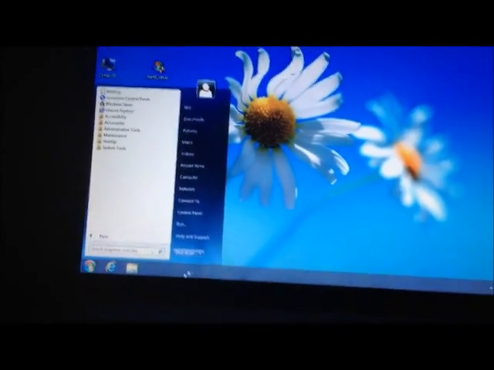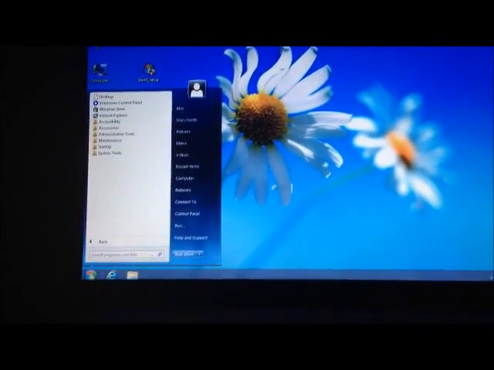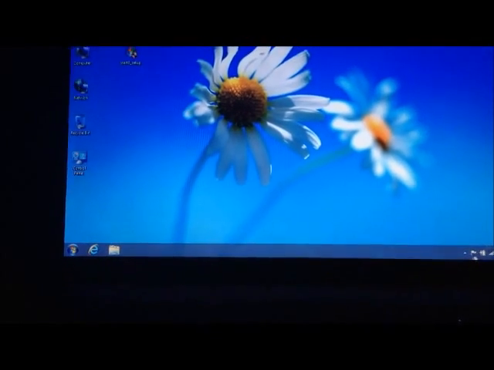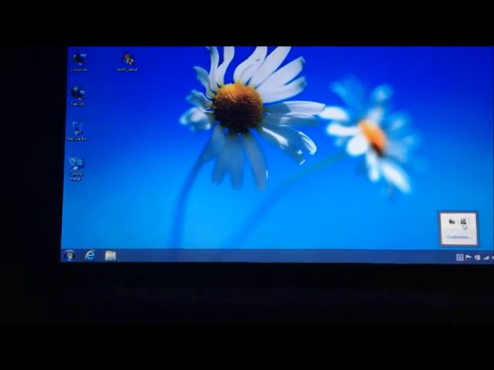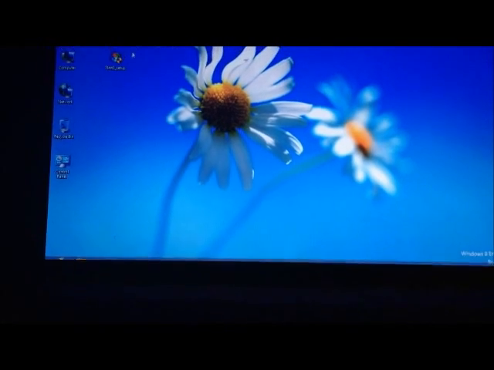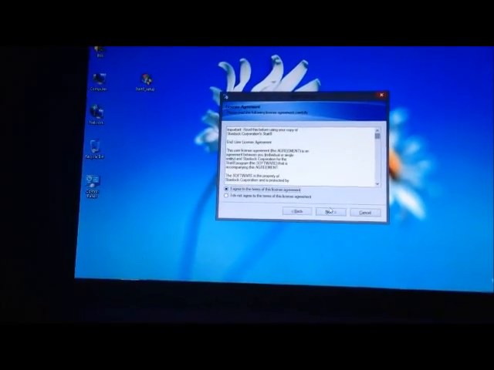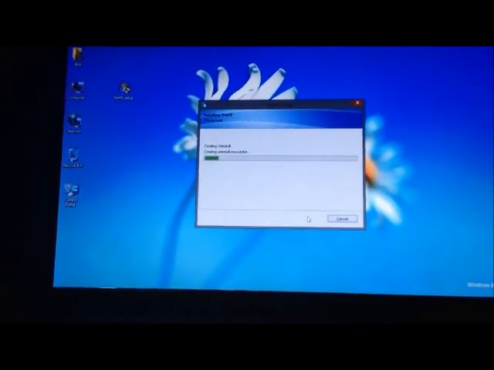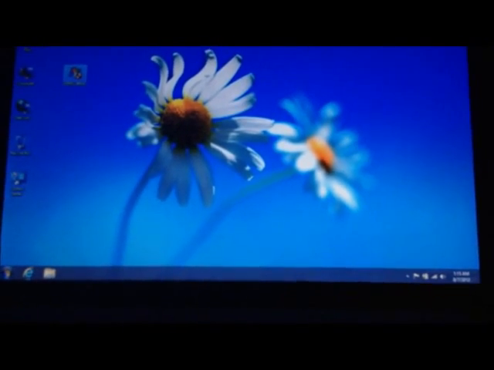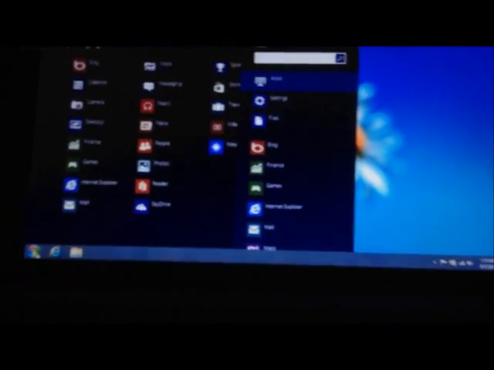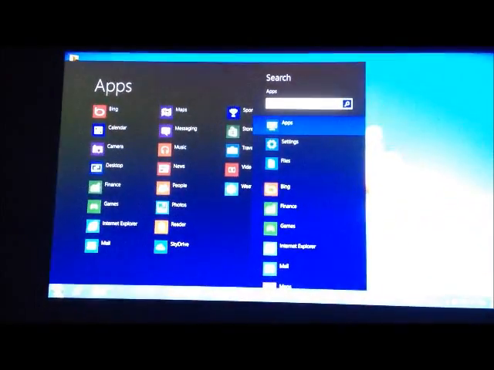Next, I'm going to show Start8, and for me to do this, I'm going to have to exit out of this, and we're going to have to install Start8. This might take a second. Finish. Okay. Will Start8 work? It does. Start8 on Windows 8 final build.